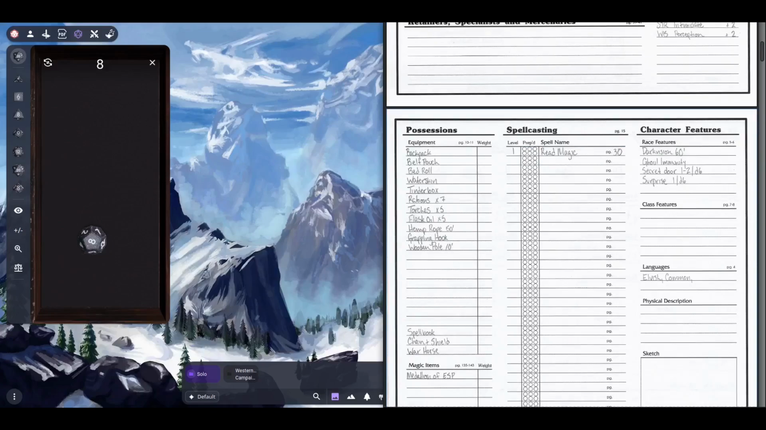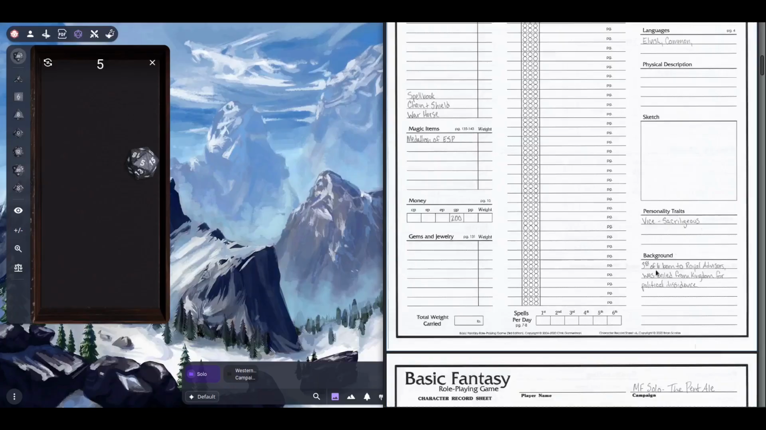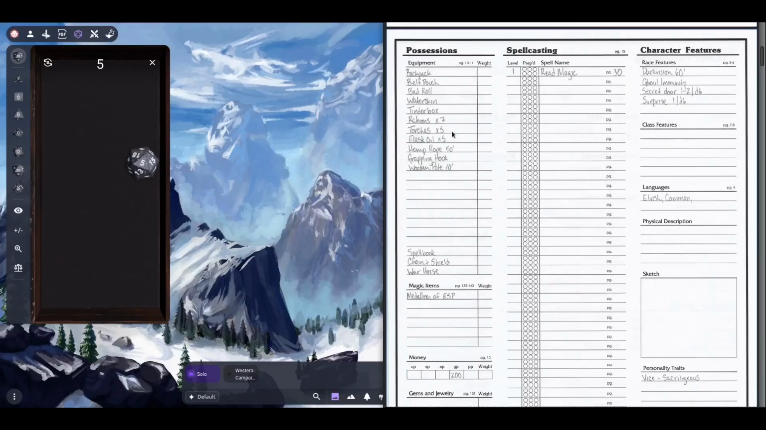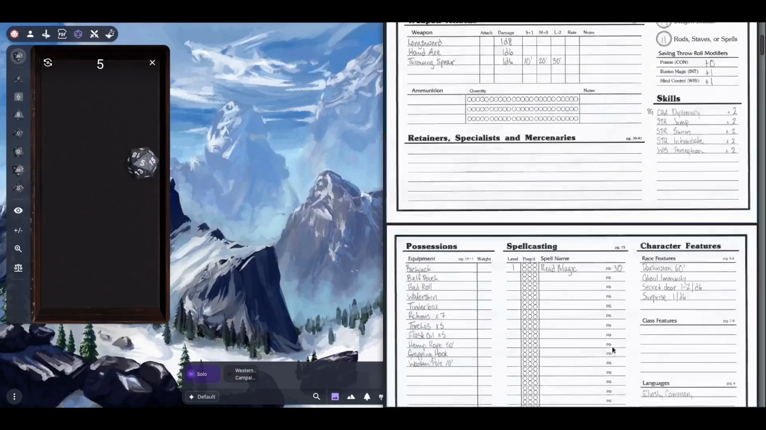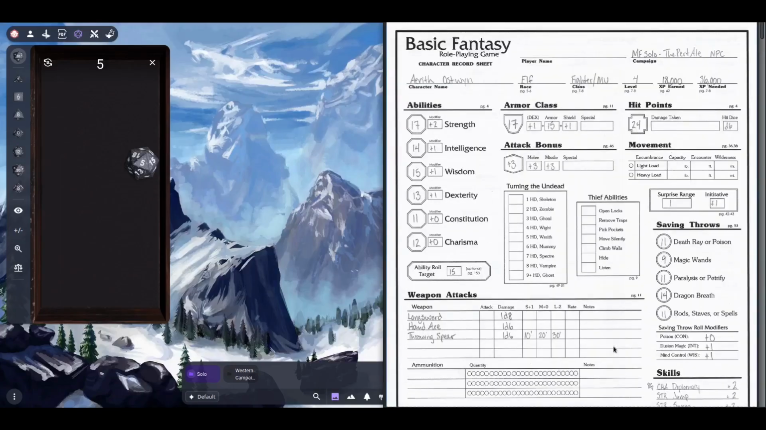Now, of course, you do not have to pick your spells the way I did by just throwing dice. Her being an NPC, I wasn't too worried about it. Besides, those are some pretty decent spells, so I'm not going to worry about that at all. But I've got her vice, her background, starting money, her horse, her equipment, her medallion of ESP. So here is Aerith Osterman.